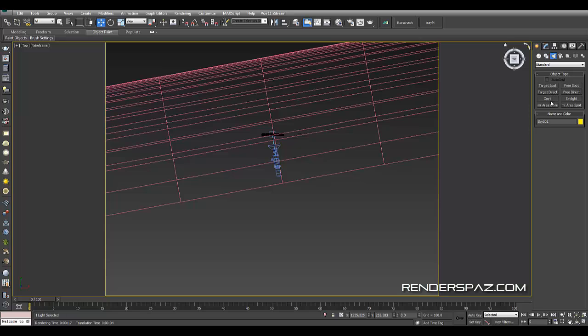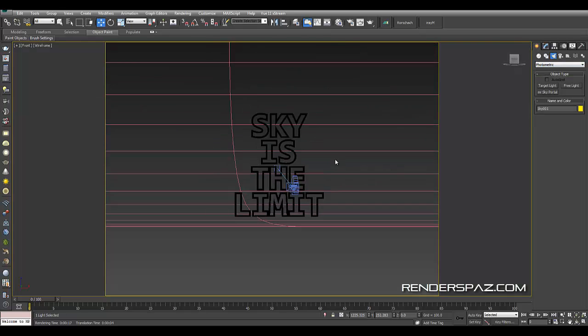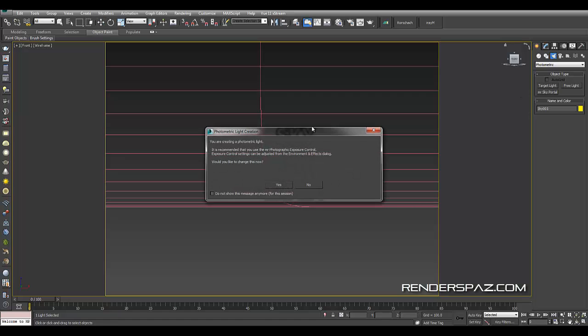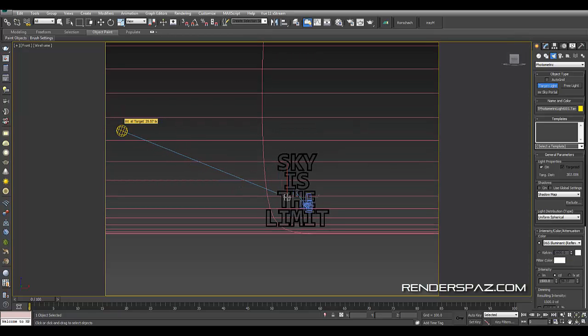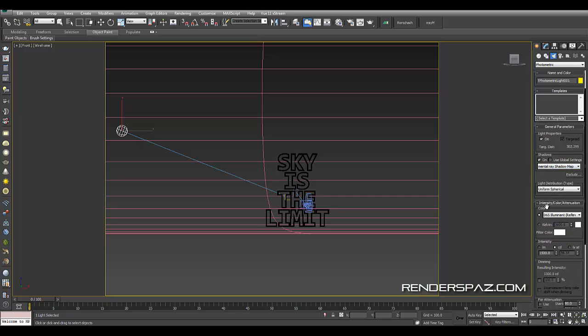So now what we need to do is create some more lighting. I'm just focusing on the lighting right now, and then I'm going to get into the materials later. I just want to get a nice balance going on here. So we're going to use a target light, and we're going to accept the exposure controls. We'll bring out this target light, make sure our shadows are turned on, and make sure that we are on mental ray shadow map.